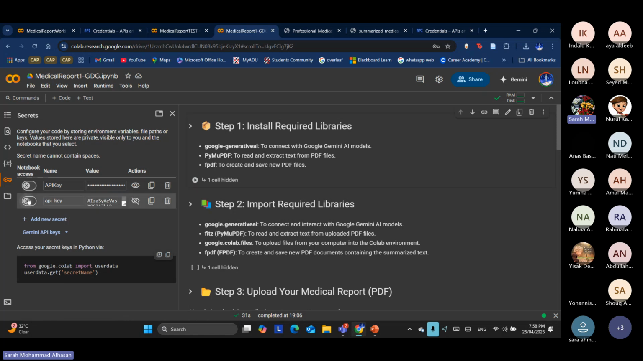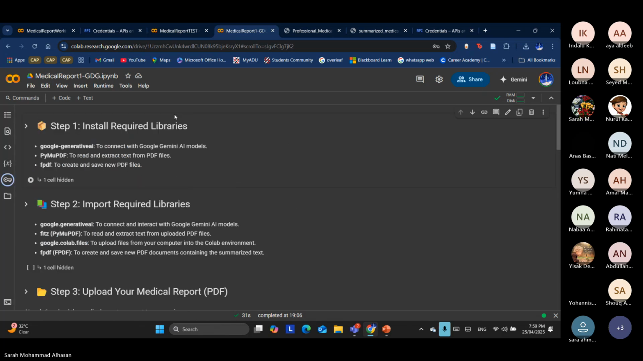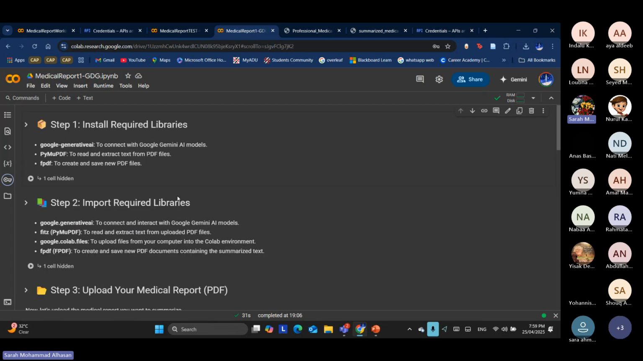And then we just want to give the notebook access to the key. So just toggle this right here, the notebook access, and then you should be good to go. So now we have our key and it's saved in the Colab secrets. Okay, now we can start with the coding part.